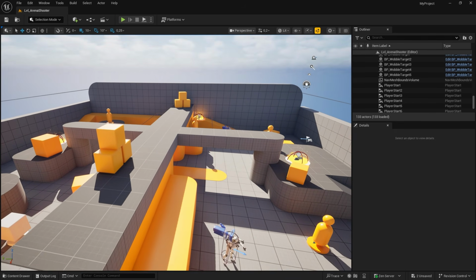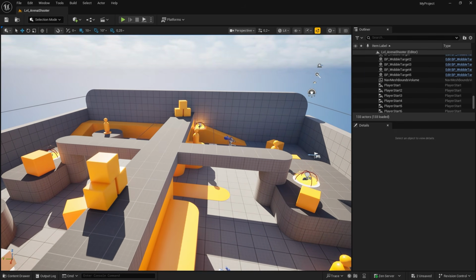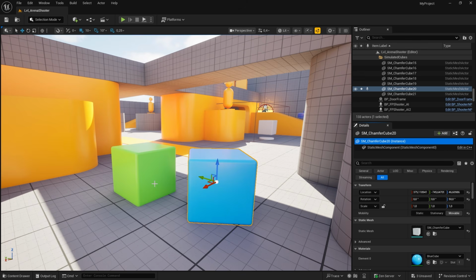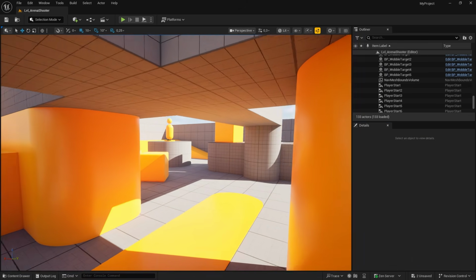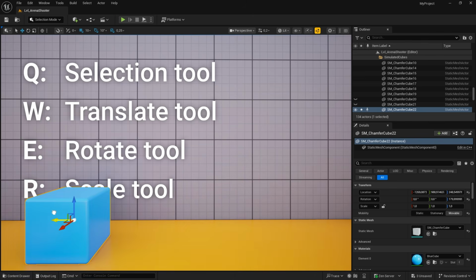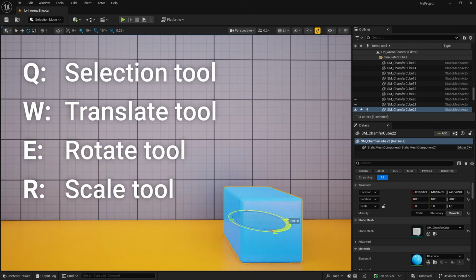In this video, we'll take a look at the viewport controls in Unreal Engine. We'll go over each control to navigate a viewport, like selecting objects, looking and flying around in a level, moving, rotating, and scaling objects, and how to change various controls and options.